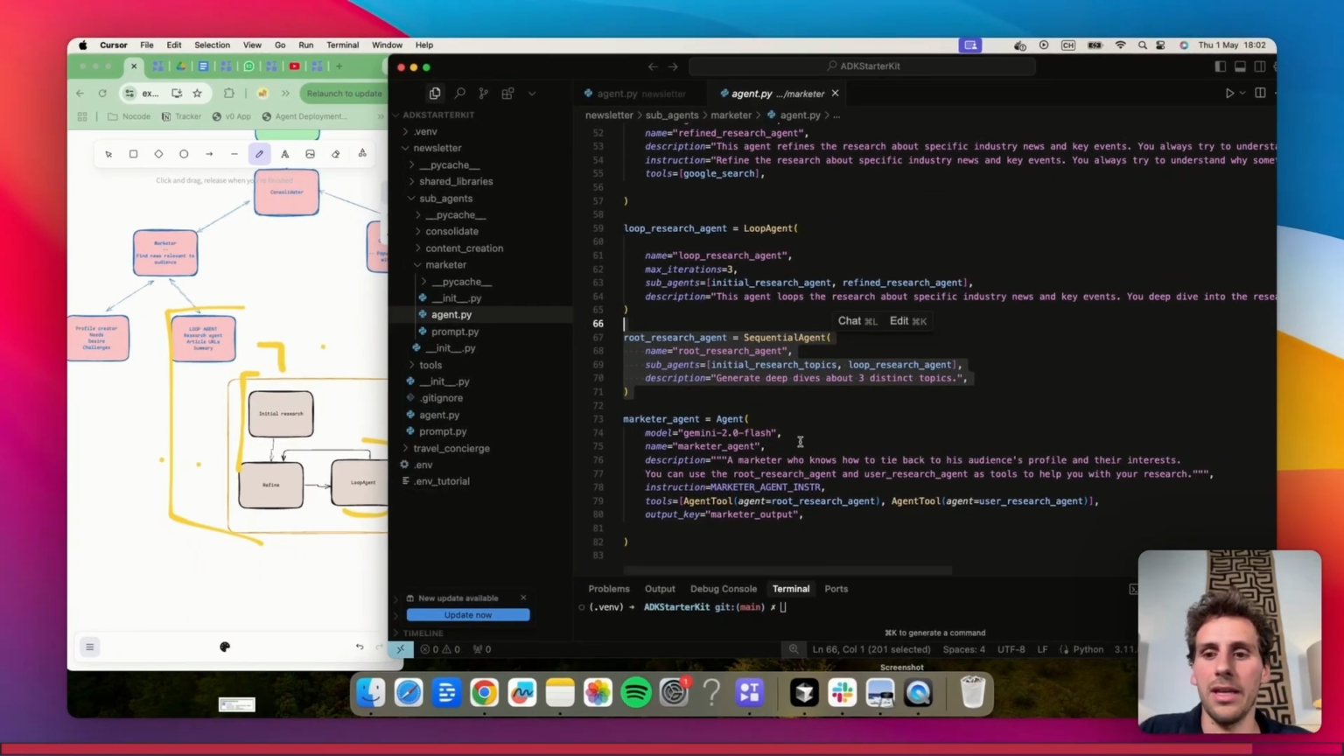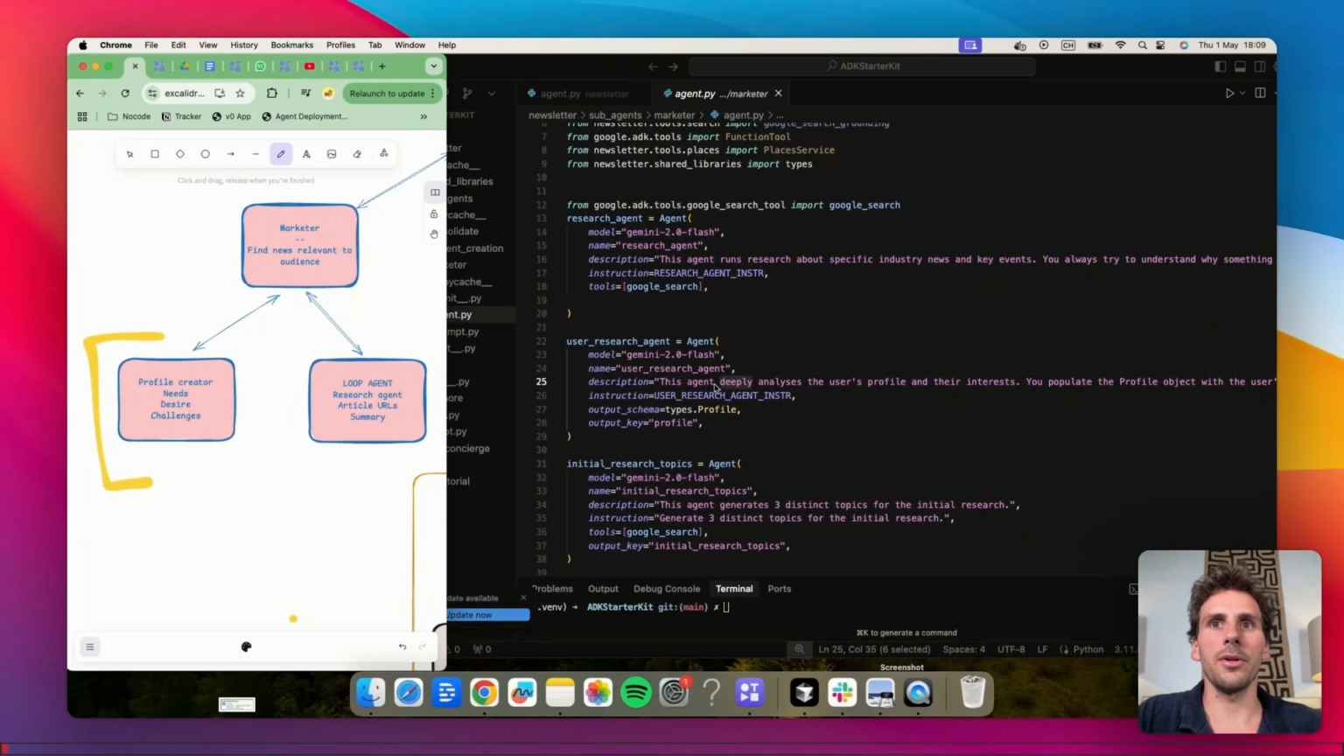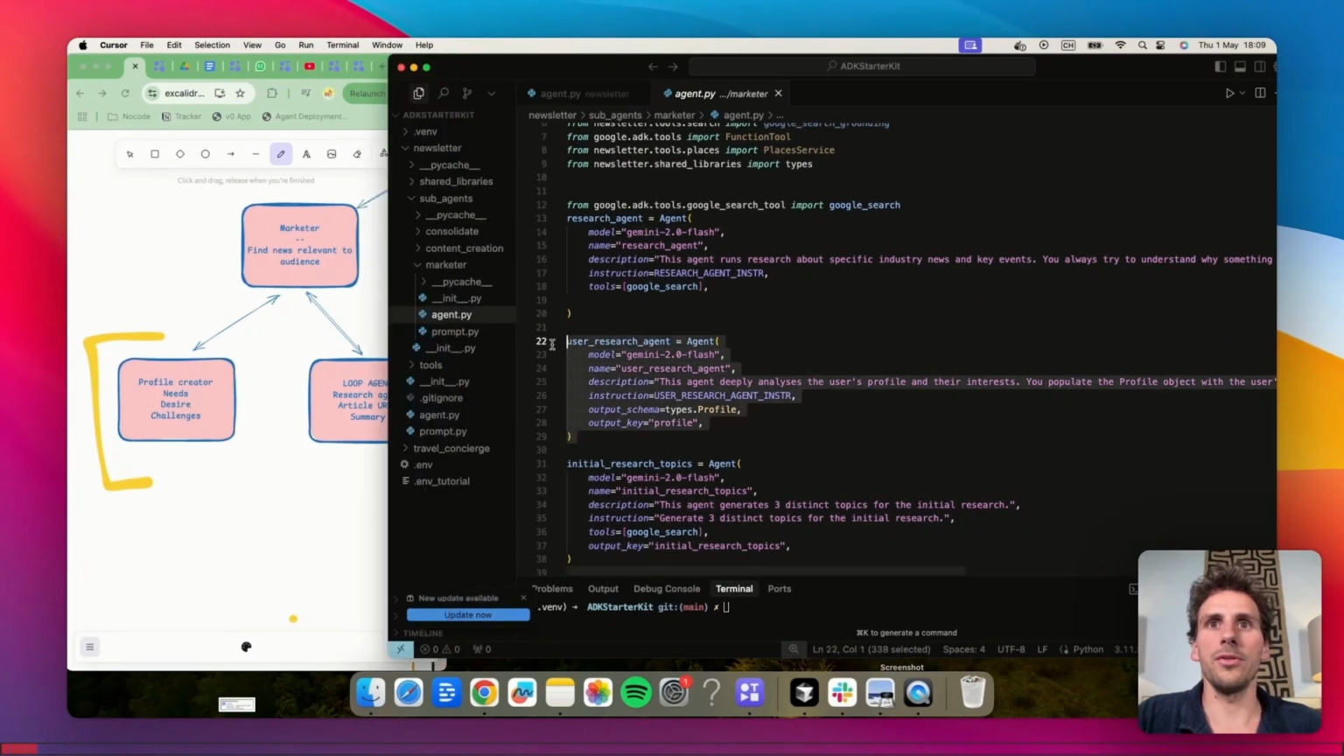Now I'm going to show you how we can tie this back to the user research, who's going to actually investigate and find out more about our audience. Okay, great. So now we're going to create the agent who's going to draw a profile about our audience. The way it works is fairly straightforward. We have this user research agent to whom we're passing this prompt.